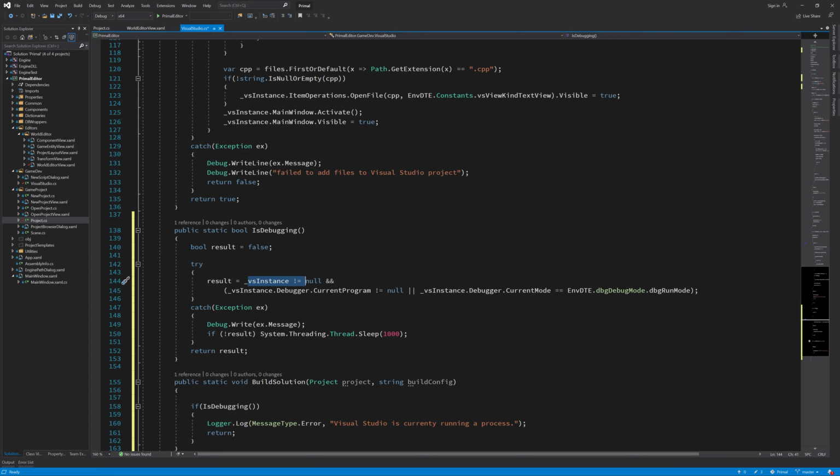Here we check if Visual Studio instance is not null, and then if that's the case, then we can ask the debugger if it has a current program. If that's not null, that means that debugger is running a program, or the debugger current mode is running. If one of those is true, then that means that Visual Studio is debugging the game code currently, and we can't use it to build the game code.